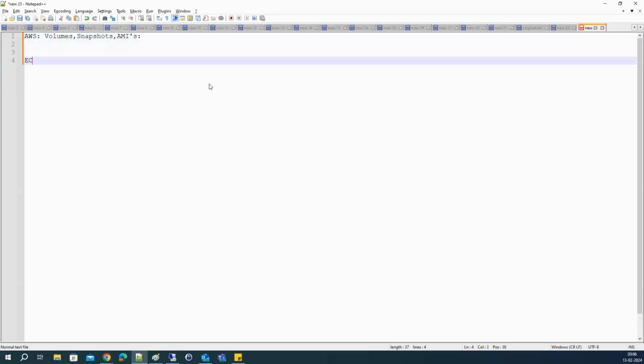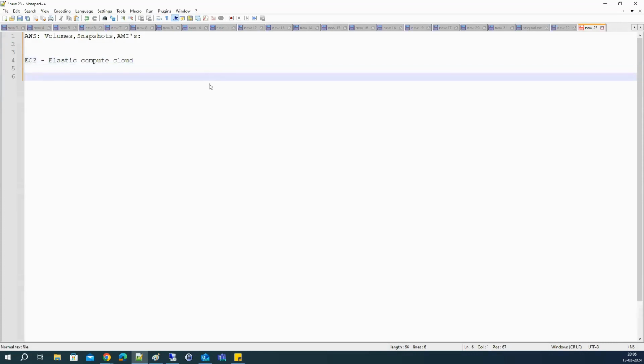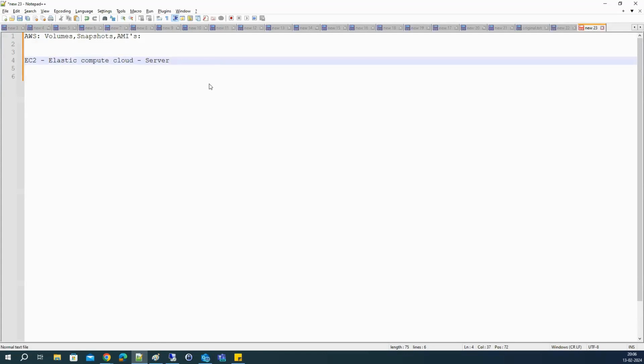So we have seen EC2 is nothing but Elastic Compute Cloud. This is nothing but you can create a server in AWS. Using this, you can create a server. So let me connect to my AWS account.